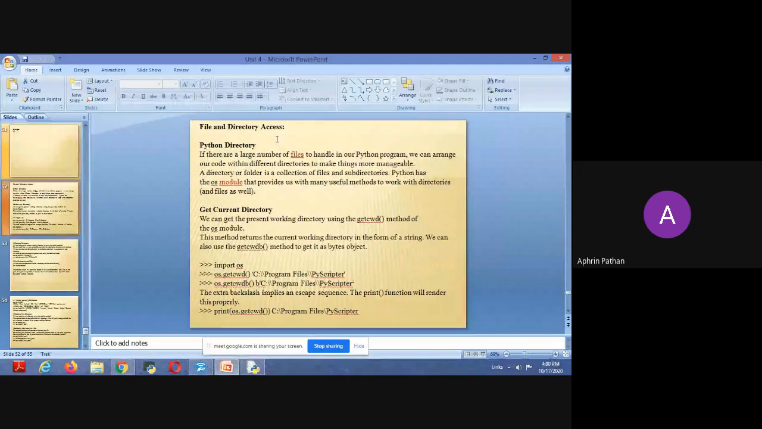We have already conducted the test on unit number 1 and unit number 2. I have checked your papers also. So on Thursday I will show the marks.